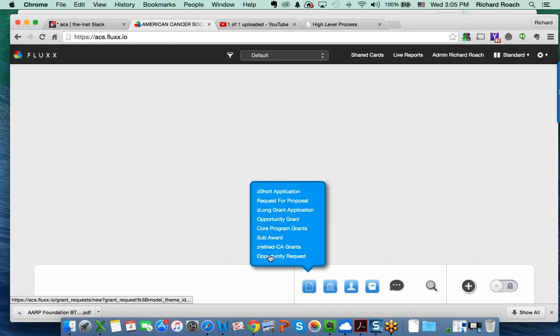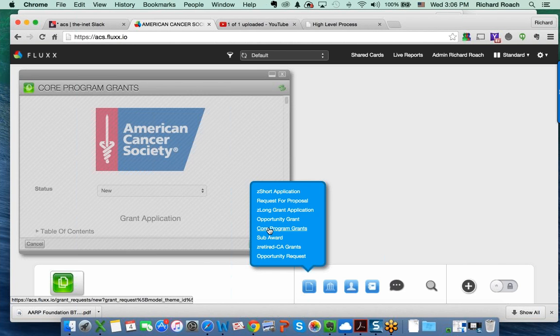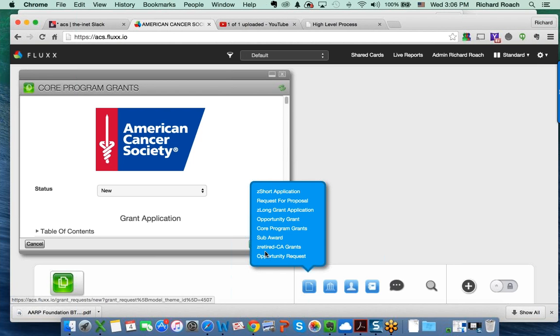Let me bring up what I had. I had the core program grants, which was a combination of the short form and the long form drilled down into one, with some additional pieces to help toggle between whether it was an initial grant or a continuation grant. And then we had the short form, there it is, at the very top.